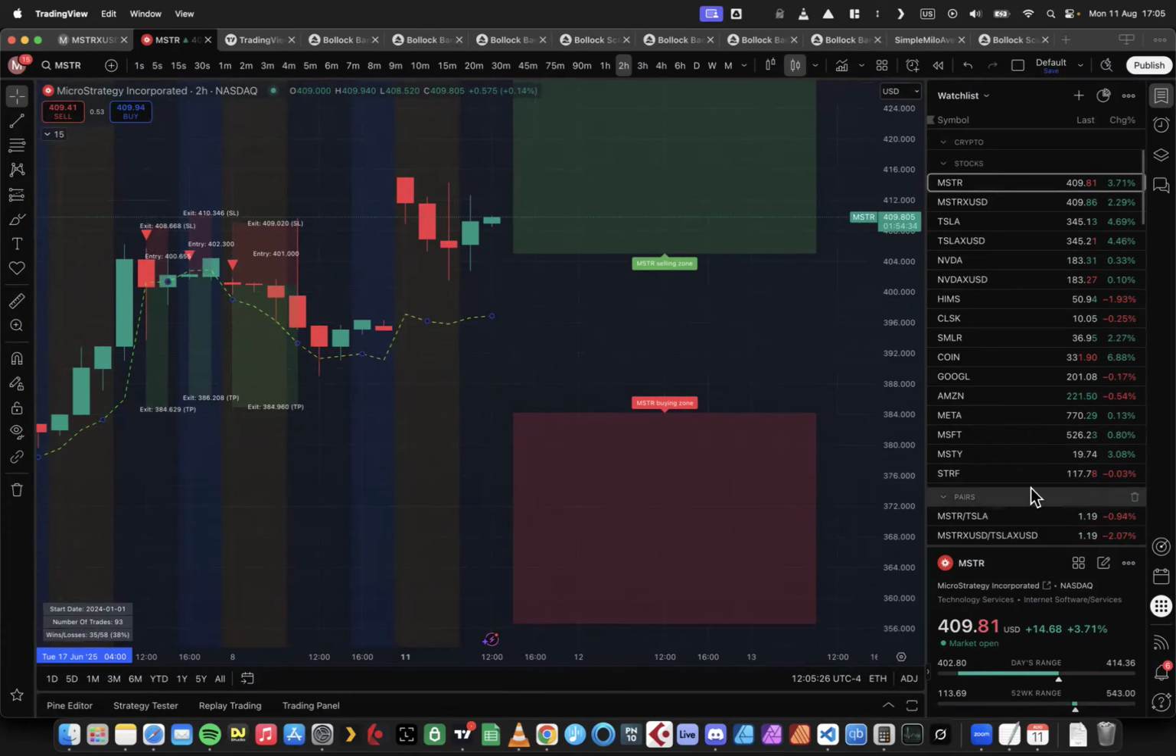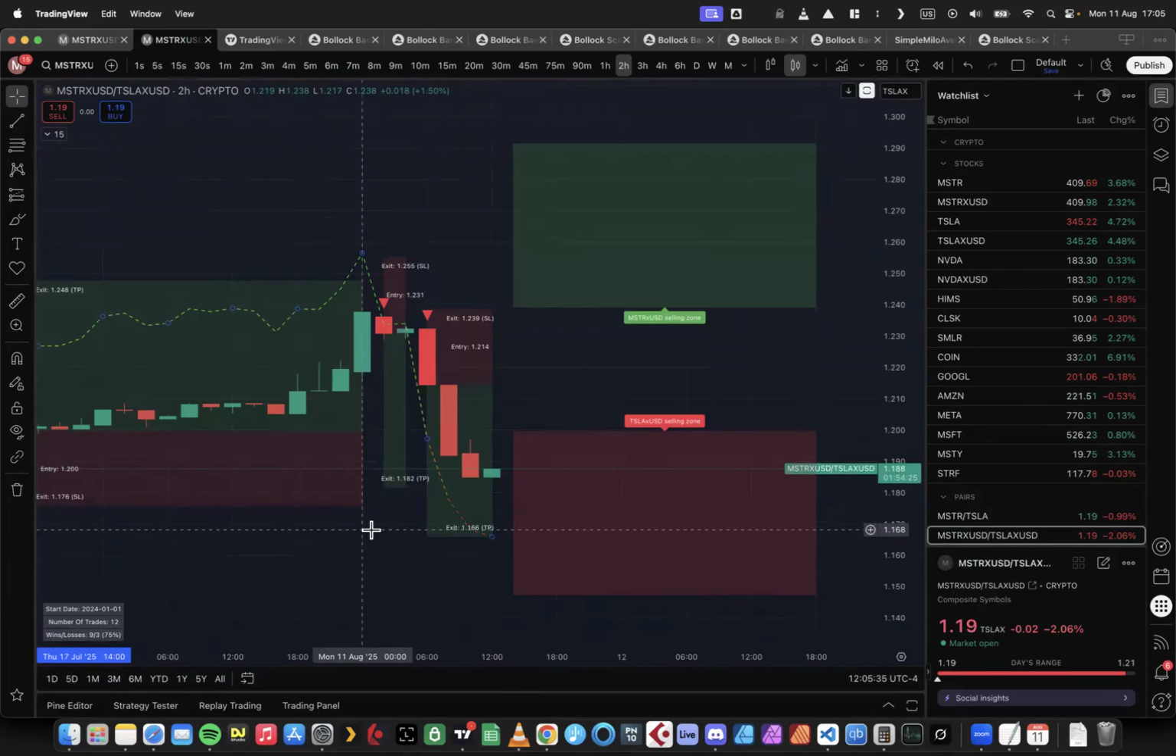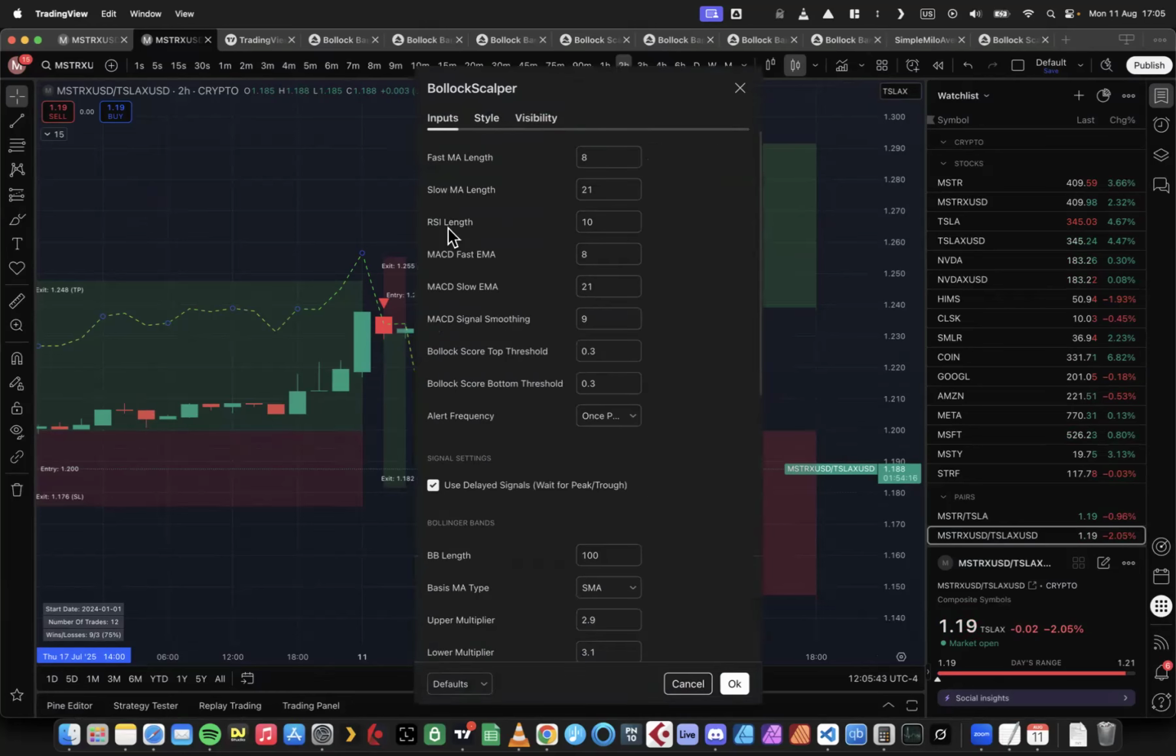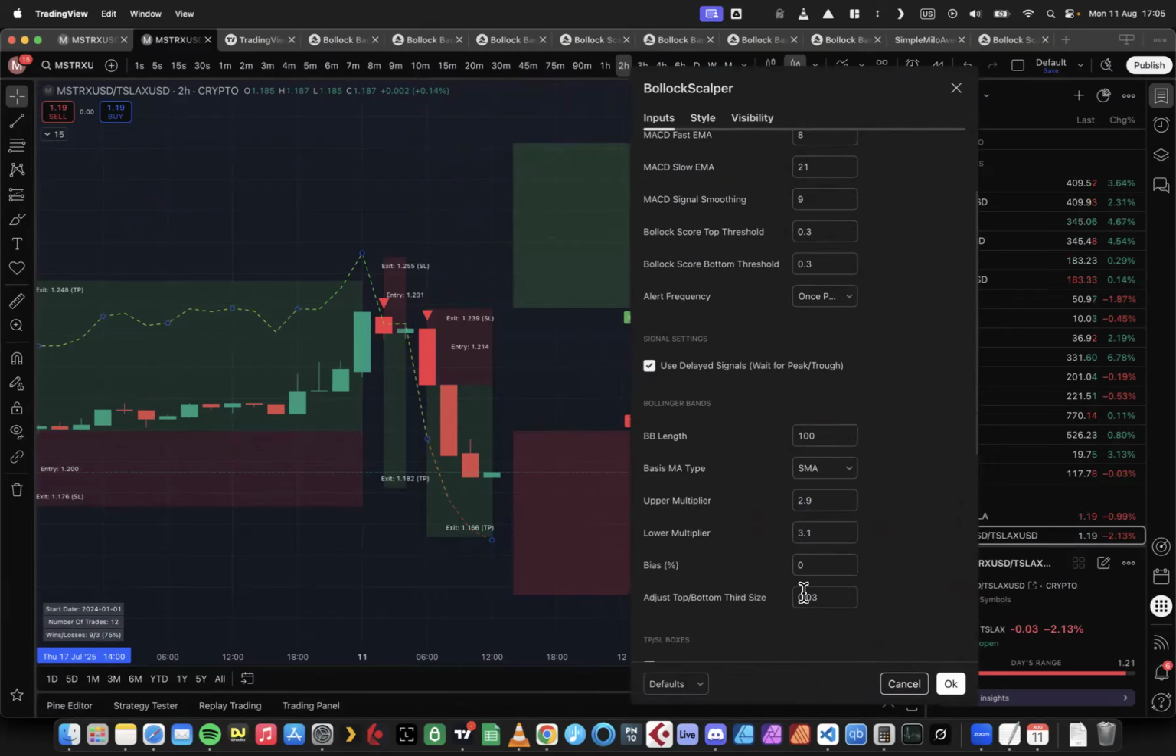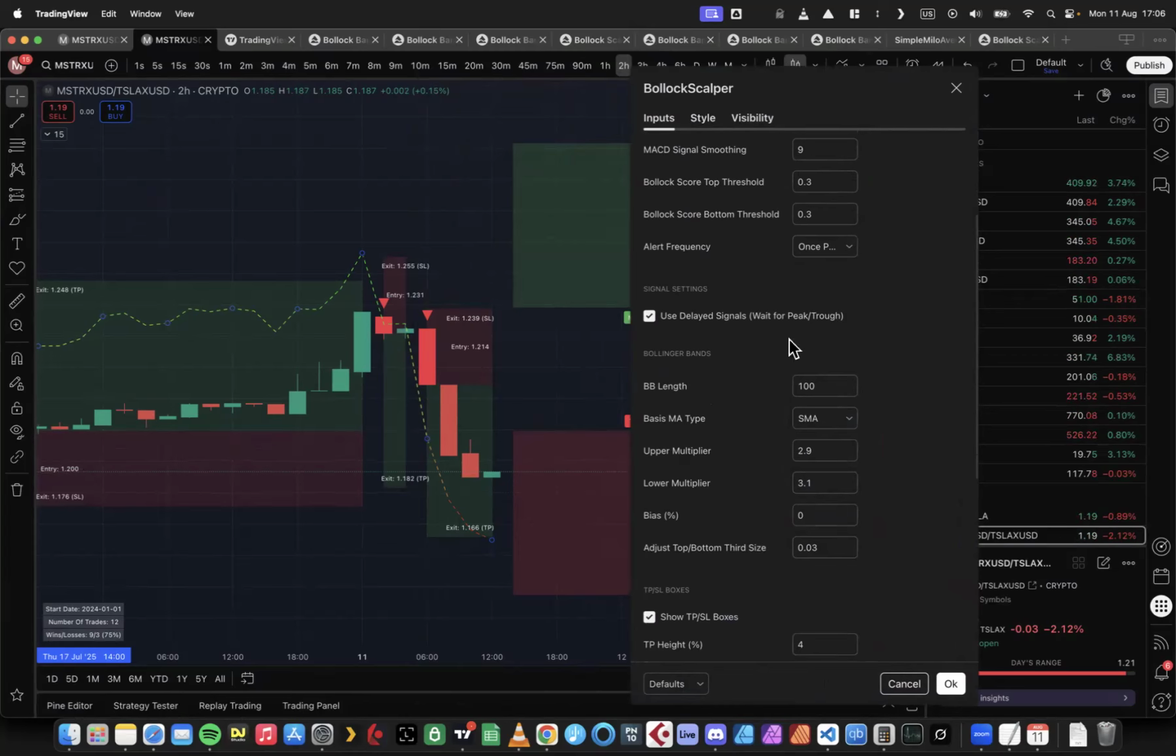I'm just testing this. You can see the performance isn't very good for quite a lot of assets. It just works particularly well for MSTR X and Tesla X at the moment. But what you can do is dial in. I've dialed in the settings specifically for these two, but if you go into the settings, you can dial in all of the MACD, RSI and moving average settings to get better performance for other assets. You can also tweak the Bollinger band settings here. These are the settings I use, and you can change those to whatever you like. By doing that, you'll get different win rates.